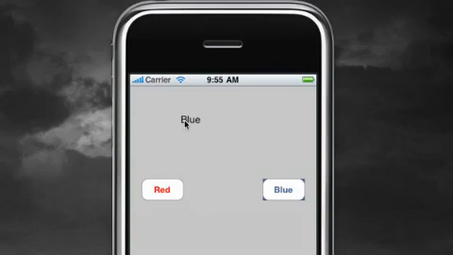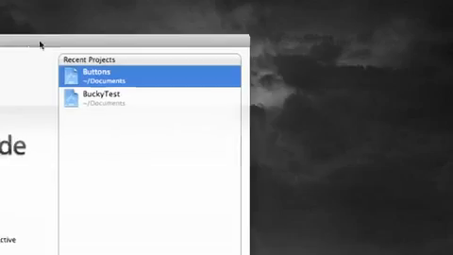So again, we have a label on the top and two buttons on the bottom. You can actually put the buttons anywhere you want, but anyways, that's where mine are. So, I thought it was pretty cool. So go ahead and open Xcode, and let's get started with this.